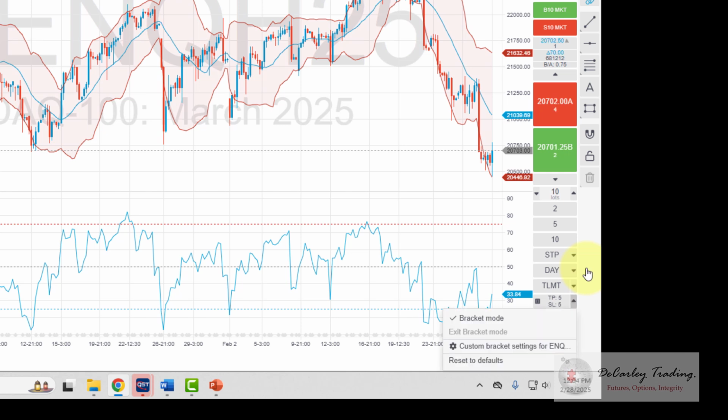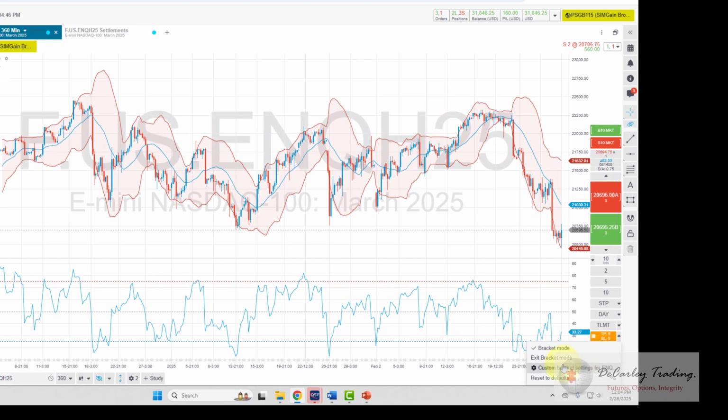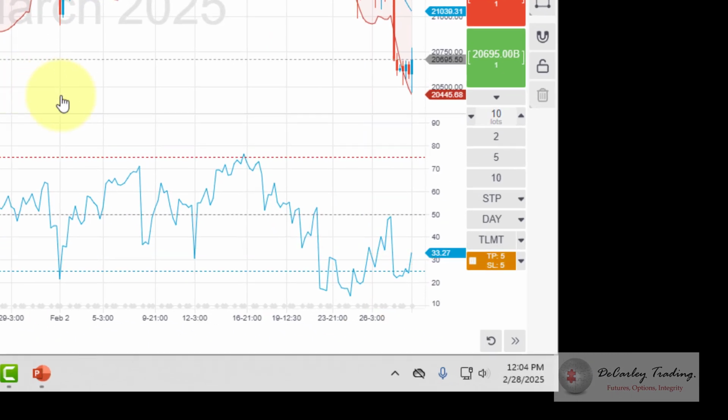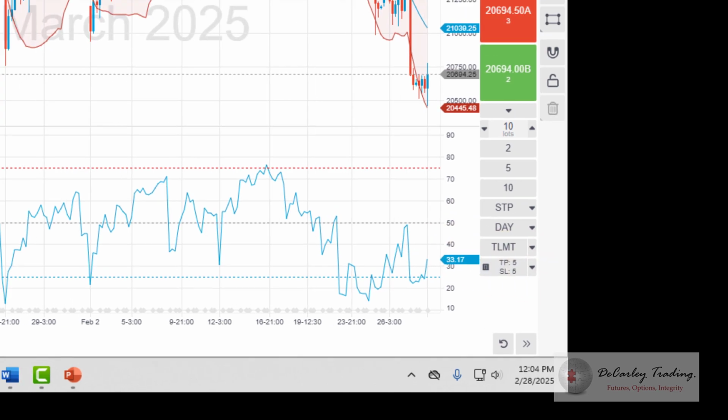The last button here is the bracket mode, and I've gone over this in a previous tutorial, so I'm not going to deep dive into it. But if you wanted to click on that, it turns on the bracket mode, and you can set up your custom brackets. If it's orange, it's on. If it's gray, it's off.